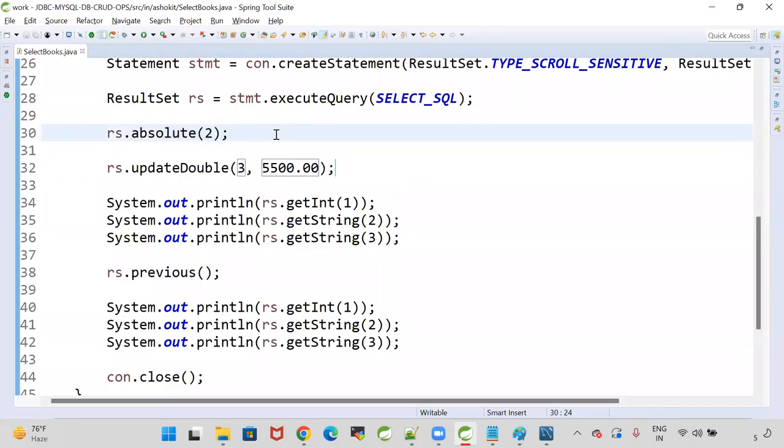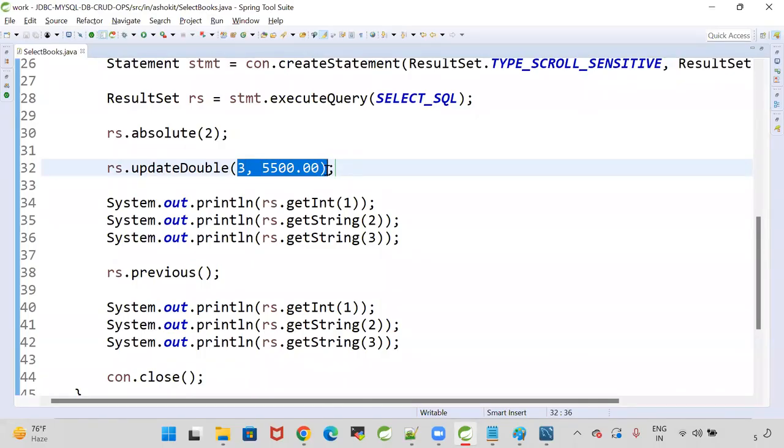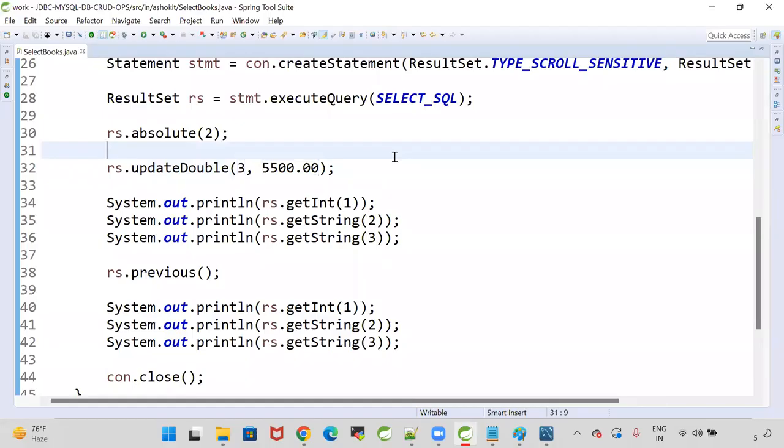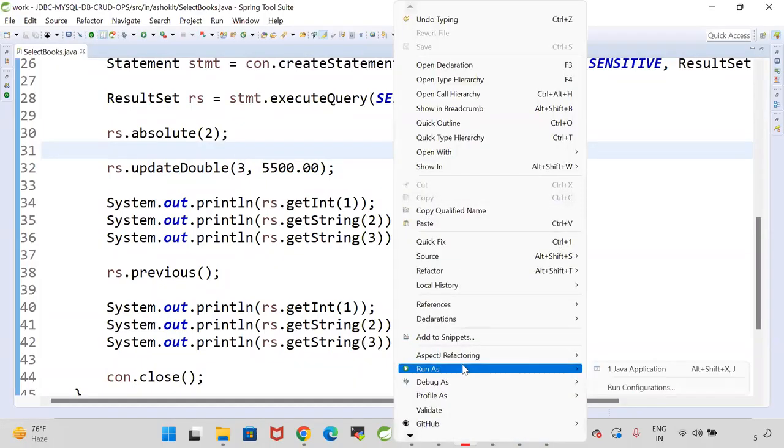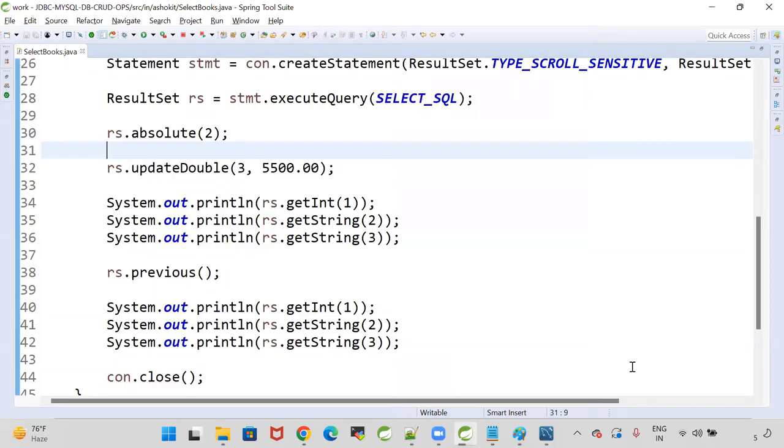So this rs is pointing to which row now? Second row. How can you say it is pointing to the second row? Because we are calling absolute, rs dot absolute of 2. It will go to the second row. In the second row, third column data I am modifying. Okay, save it. Now run as Java application.